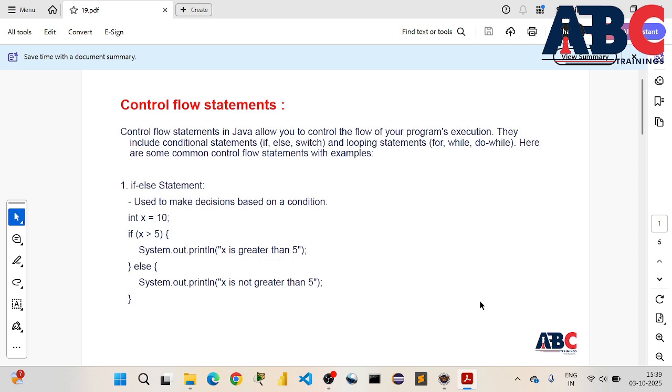First is the if else statement. If else statements are used to make decisions based on a condition. Here, int x is a variable whose value is 10. If x is greater than 5, meaning 10 is greater than 5, and that condition is true, then the if block is executed, otherwise the else block is executed.